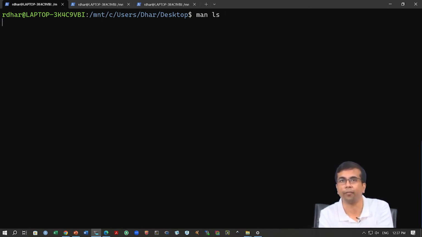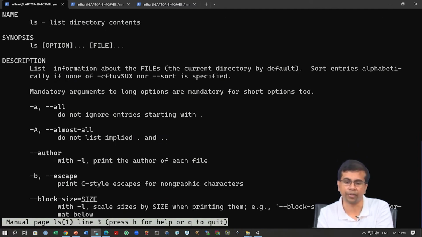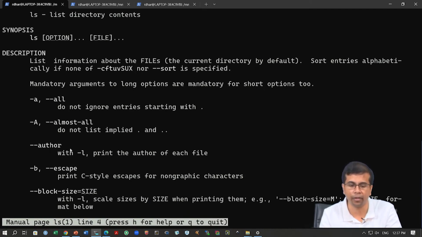I will just type man ls, and it will open up a page. This is saying how you use it. The description says: list information about the files, and then you can have these options after ls, and these options are given here. You can see this -a. These options we can use with the ls command if you want certain specific information.